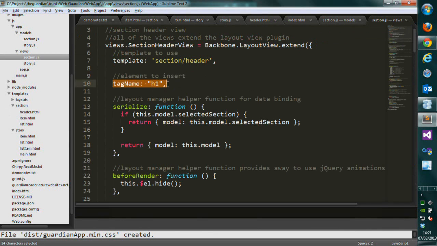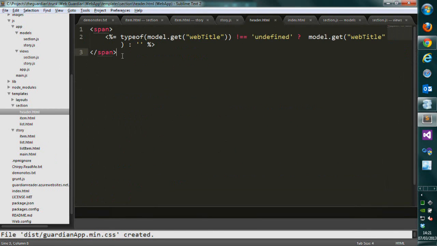It's got a tag name. So tag name's quite interesting. This is the HTML element that I'm going to insert into the DOM. So I'm going to insert a H1 into the DOM. And then this is going to come inside of it. So we've got H1 span.